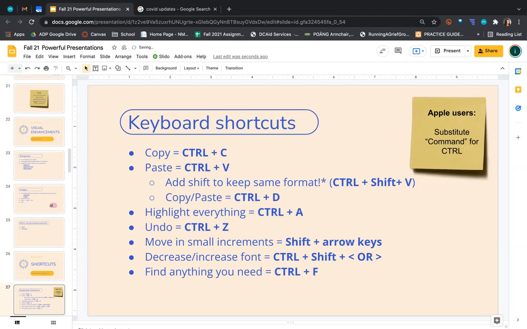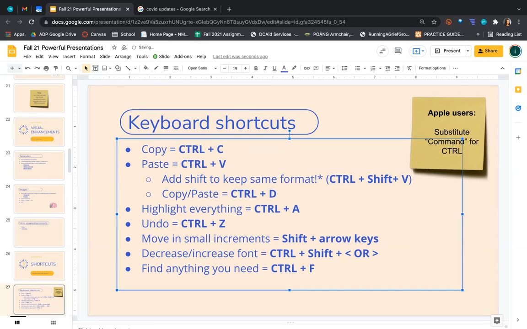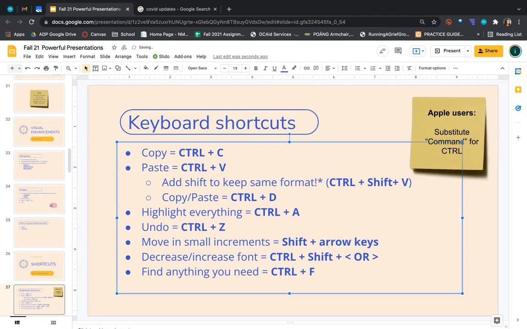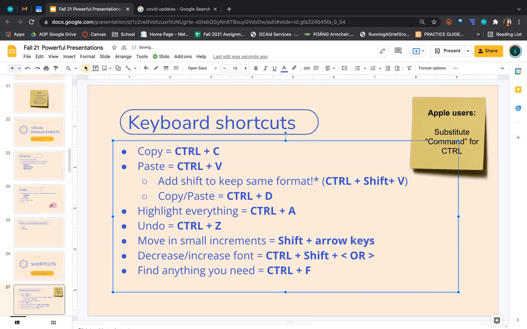A couple more shortcuts that are really helpful: let's say you're moving something in Google Slides, and let's say this is just too much, it's moving way too fast, or it's taking up too much space when it moves. So if I wanted to move 1 pixel by 1 pixel in smaller increments, all you have to do is press Shift while you're moving with your arrow keys, and it moves in much smaller increments.